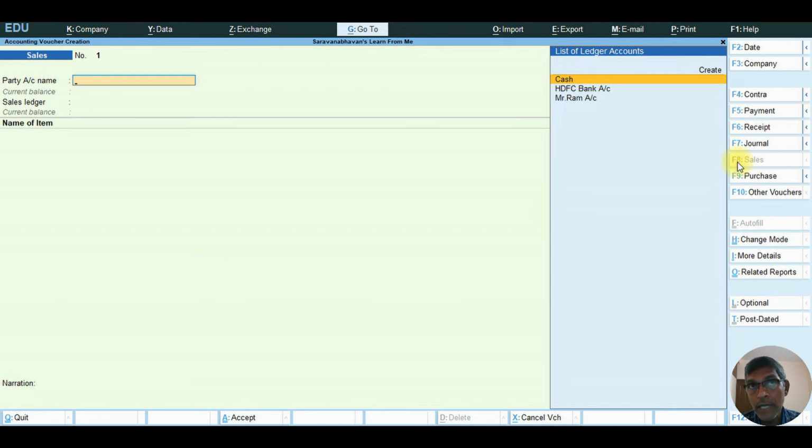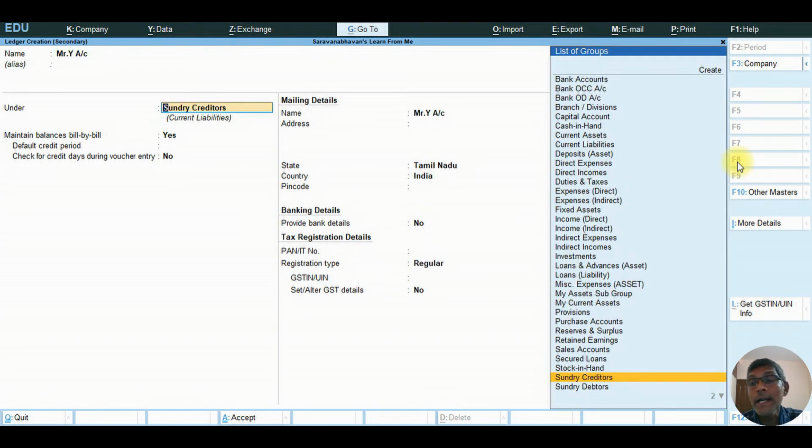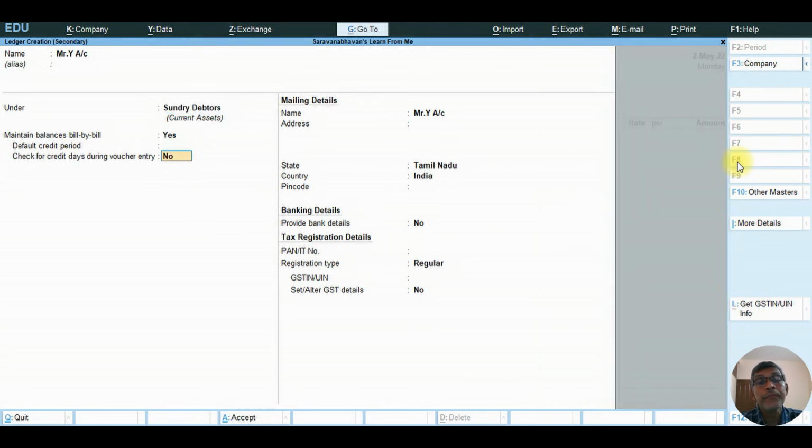Party name. As of now we didn't create it, so I am using Alt C. Say, for example, I am selling to Mr. Y. Mr. Y account, under the group sundry debtors. The other information I am not going to give. As usual, simply enter and accept it.